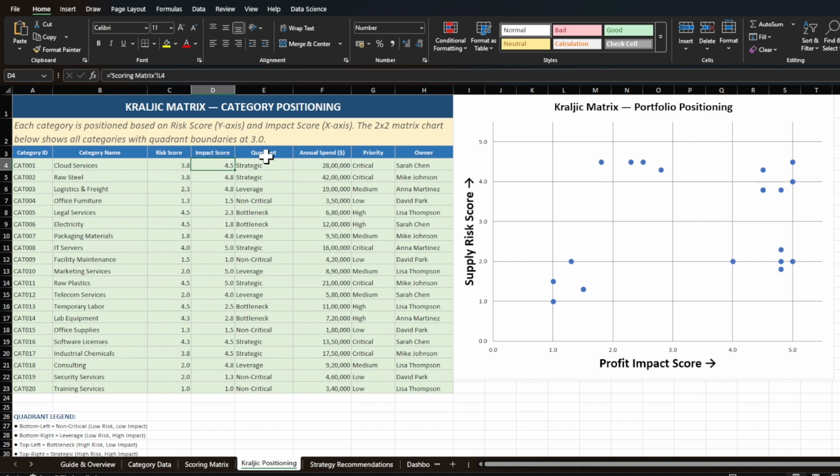Now in this particular tab, we are writing a formula: wherever your risk score is greater than 3 and your impact score is also greater than 3, it will be strategic, else it will be bottleneck. And if your impact score is greater than 3, then it is leverage, or else it will be non-critical. Here you can see that your risk score is 3.8 and your impact score is 4.5. It falls under the strategic quadrant.